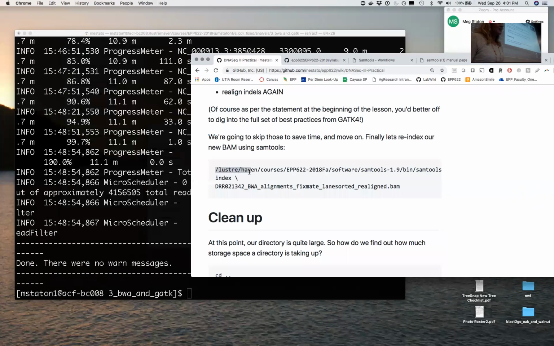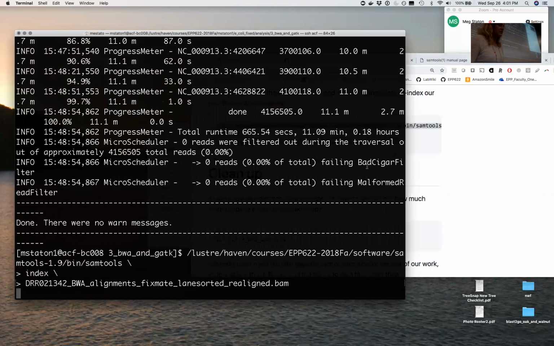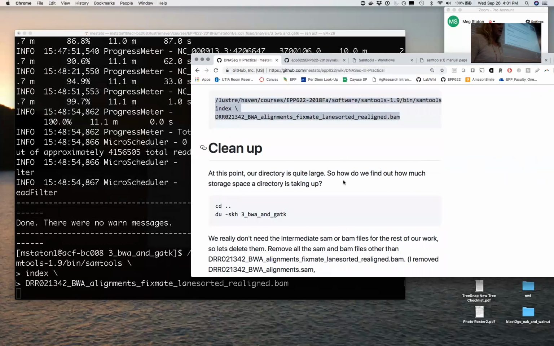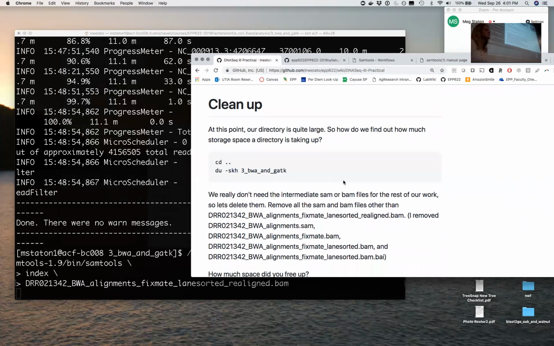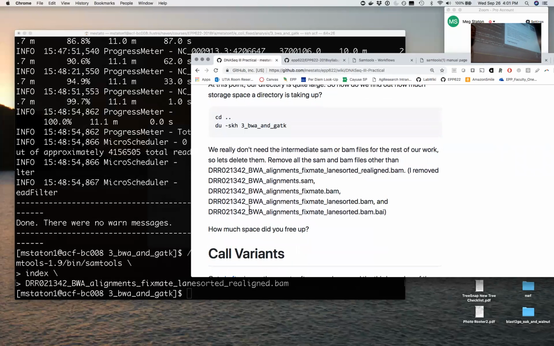So the last little bit of thing, let's index our new BAM file. And I don't think that takes very long. And then I wanted to go through a little bit of cleanup because at this point we're probably eating up a lot of space. Yeah, like hundreds of gigs if you add together all of our space. And this turns out to be a problem, especially if you do want to use the ACF for your research. They charge you for space. So if you start running out of space, that's a problem.